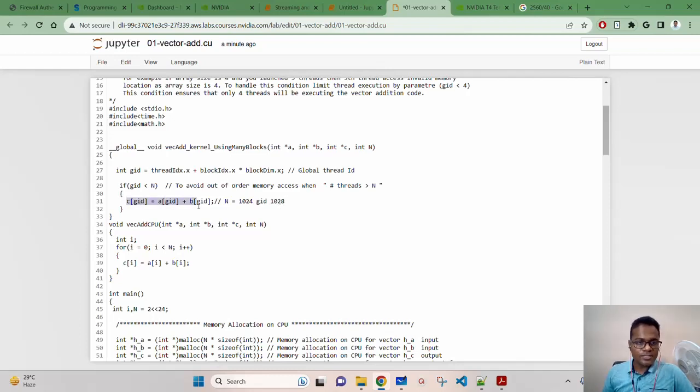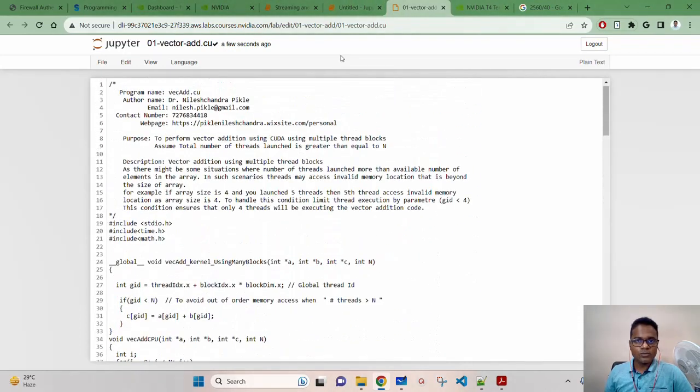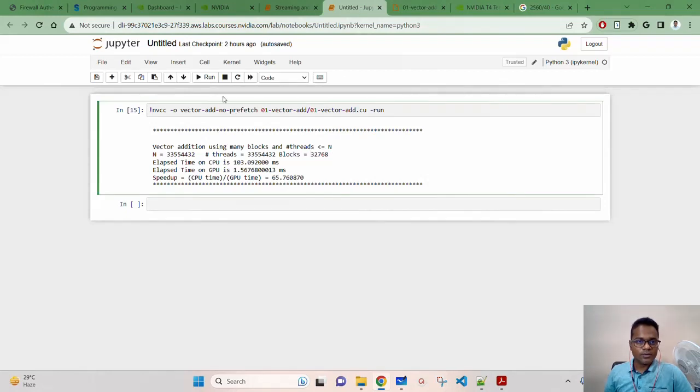Now the arrays are of size 1024, but the thread which has global ID 1028 will try to access C[1028], right? But the array size is 1024 and the thread ID is 1028, so it is accessing an invalid memory location, or out of memory address. In that case, your program will either give an error or it will not behave properly, right? And to prevent that, we are using that particular guard over there. Fine, those are the only changes you have to make in your program. And let's try to execute this program and see whether there is any performance improvement or not.